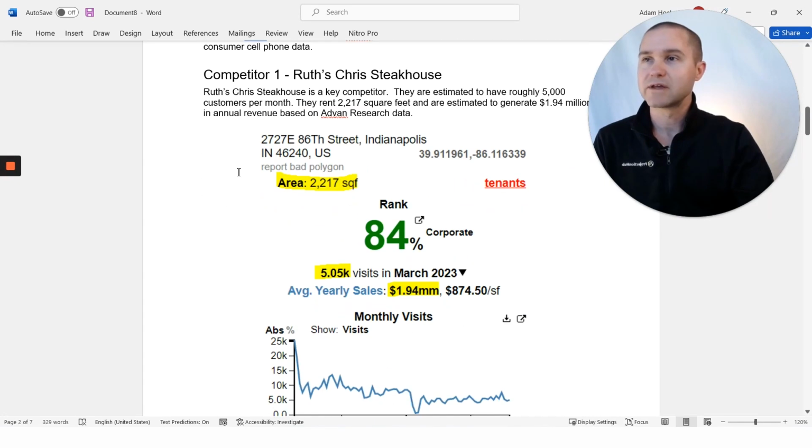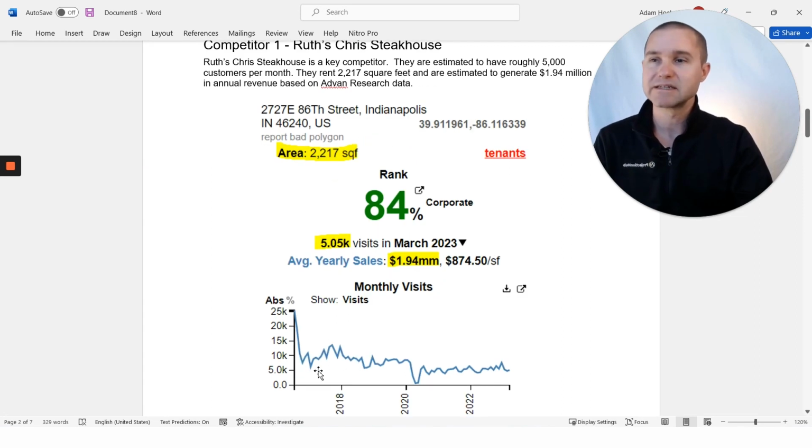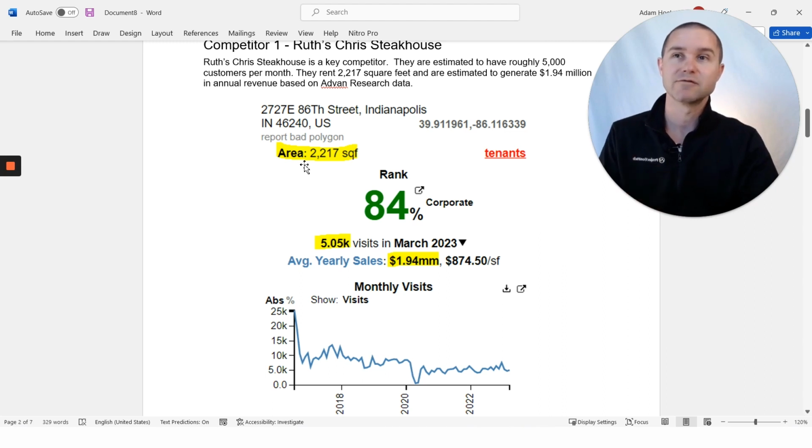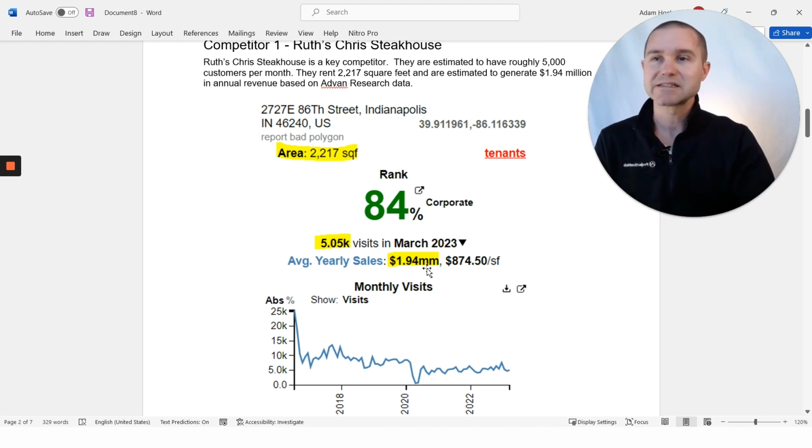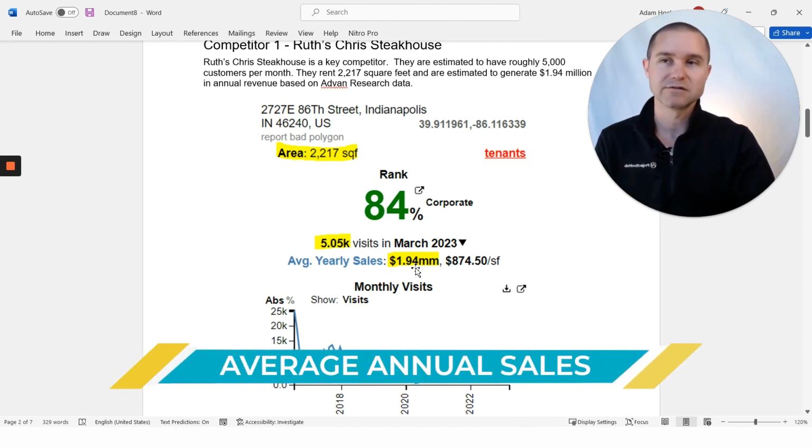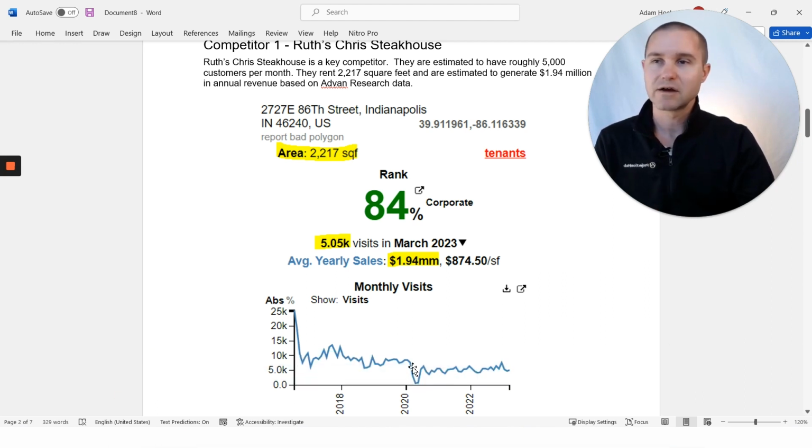With this report, what we can find, we can type in Ruth's Chris Steakhouse here, and we get to see a whole bunch of cool data. We get to see an estimate of how much traffic. So we see, in the last month, they had roughly 5,000 customer visits. We can see how big their space is, so 2,200 square feet. This can help you figure out what kind of size of restaurant you need to have. It even estimates their average annual sales, which is just super powerful. And then you can see the trend of their foot traffic here.